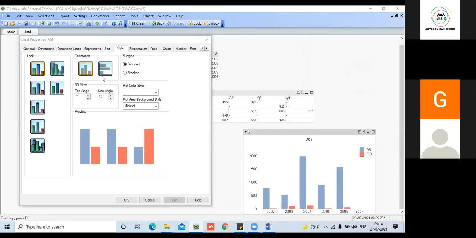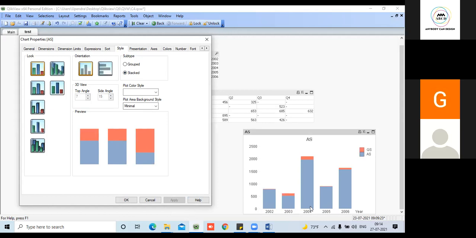Sorry. One is grouped, and one more is stacked. Stacked is nothing but, by default, it will be grouped. If you select the stack, see, here in the visualization itself we can make it. Instead of side by side, it will be one on top of the other.